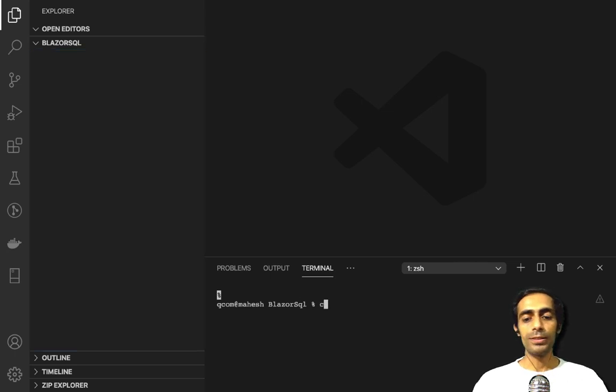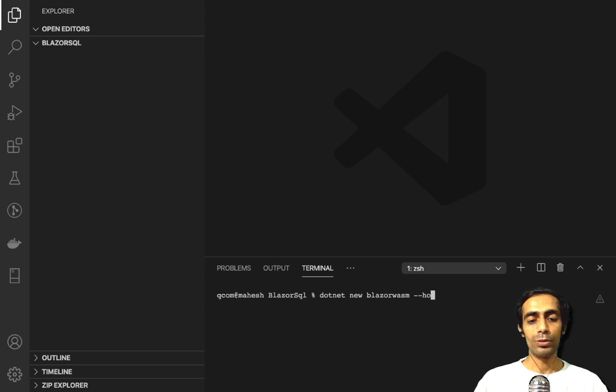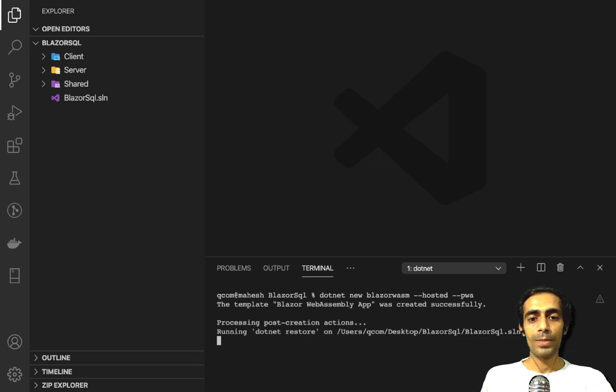Now the process is really very simple. Type dotnet new blazorwasm --hosted --pwa for progressive web app support. We made this in Visual Studio. Now we are working in Visual Studio Code, so you have to type this manually to create a new template. Okay, so I got 3 folders: client, server, and shared.